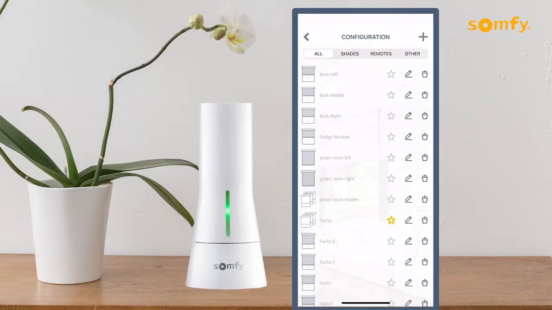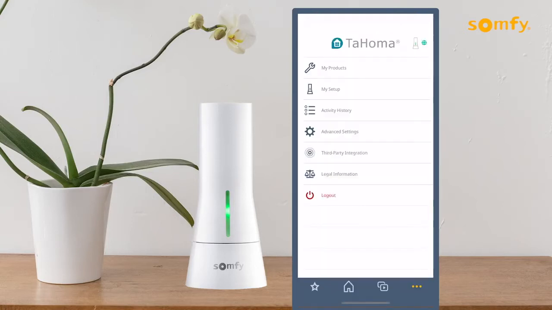Here, you can favorite selected products, edit them, or delete. The plus icon on the top right is used to add new products. We will go over that process in a separate video. Press the left arrow to return to the main settings menu.